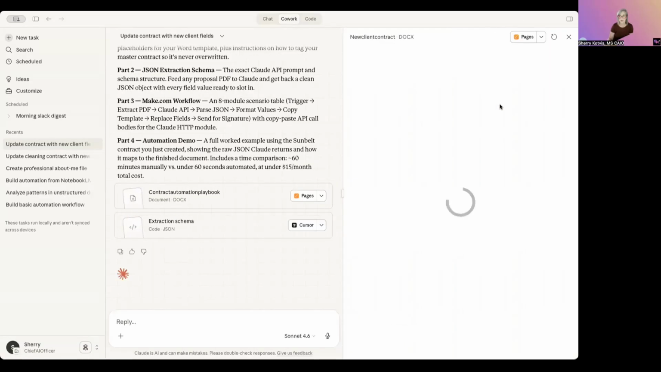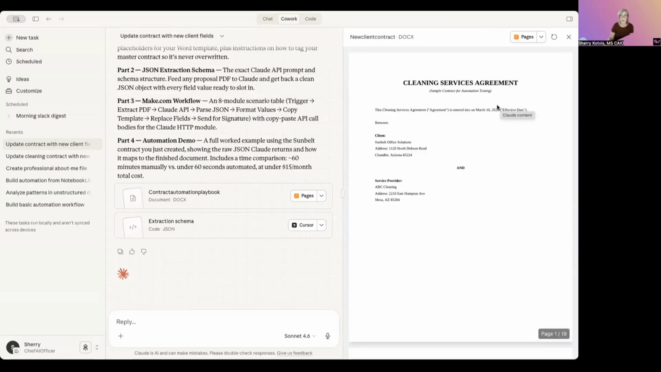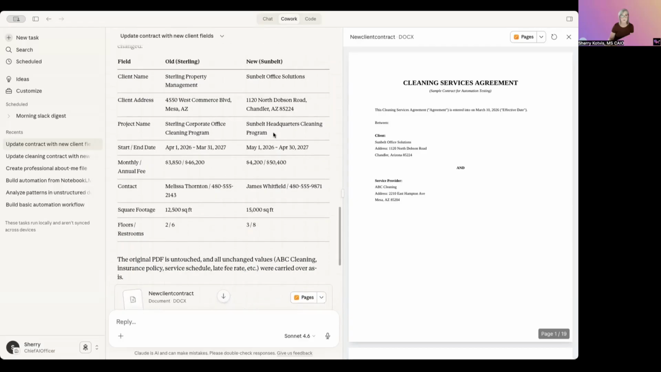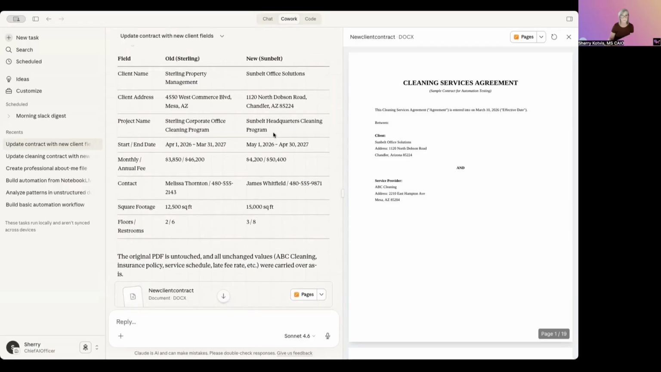And then here's the new client contract that we created today. Our original contract was a company called Sterling Property Management, and it changed it out for us. It changed out all this information for us pretty darn quickly. So here's all the old information on the contract, and here's all the new information. So I learned a lot by just asking Claude Cowork what its capabilities are, just based on an idea.